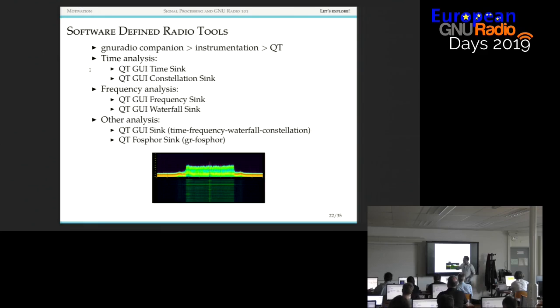Okay, and then there are some other analysis tools which we're not going to touch on today. But the two most interesting ones are the Qt GUI sink, which actually embeds everything inside. So you have time, frequency, constellation, waterfall, and so on and so forth. And then, for those of you who feel a little bit more tempted, it's compiled, but I'm not sure it works on these computers, is the GR phosphor.